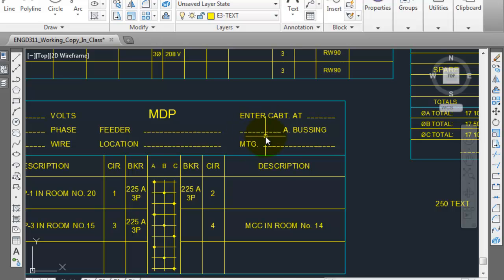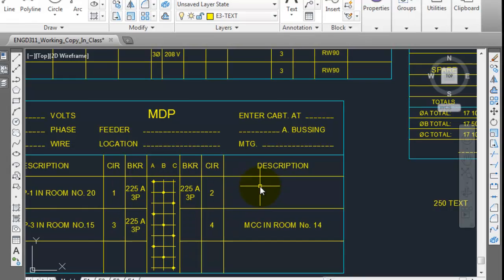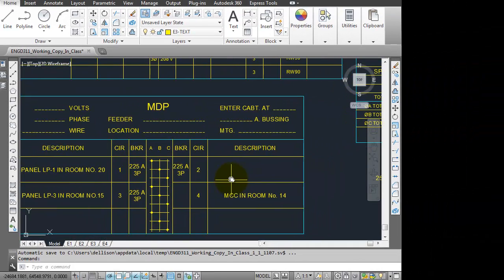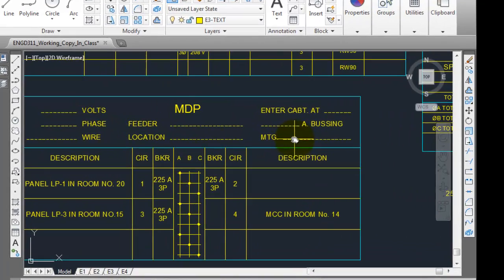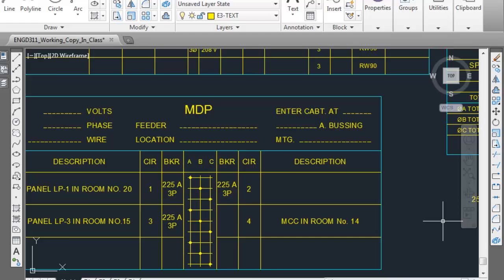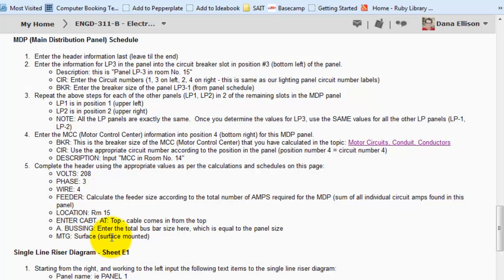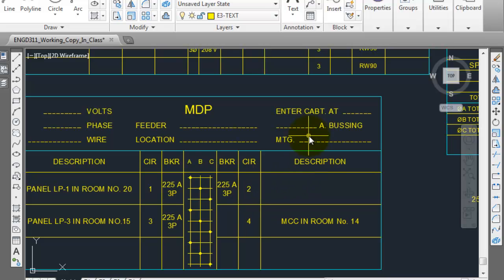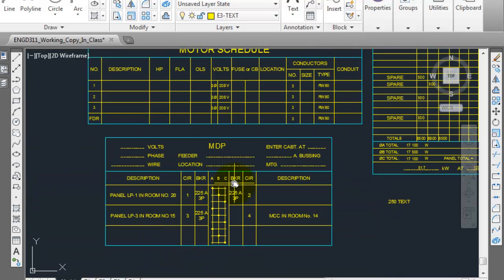Just going to choose a bus size for that. So looks like I'll have to get you guys more sizes depending on the actual values that we determine there. We'll get to that, and I'll give you guys some new panel sizes. And then the mounting of that panel, that's the last thing. So we'll put in the bus size, and we're going to put in the panel size. And this one is surface mounted. So the mounting is surface. That's our main distribution panel.